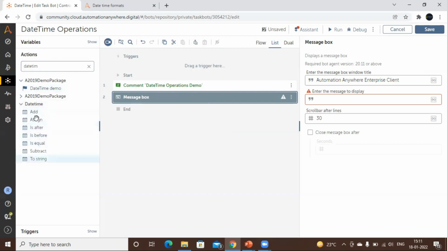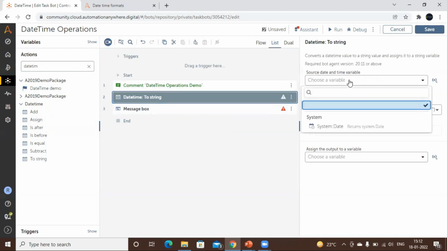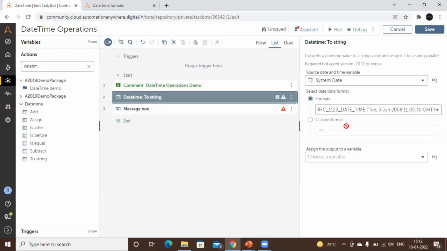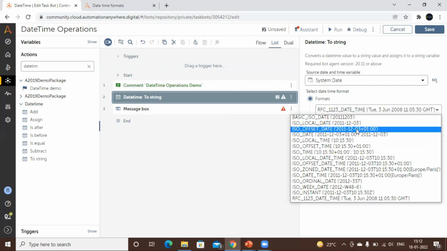If I come again into the date time, you can see the to string option is there. If I keep the to string here, we can see we have the options. Here you have to select the date variable. In our case, we have the system date. And here we have two things available. First is the format, which is the inbuilt option. If you click here, you can see there are some formats already available. Let's select any. I'm selecting this one.